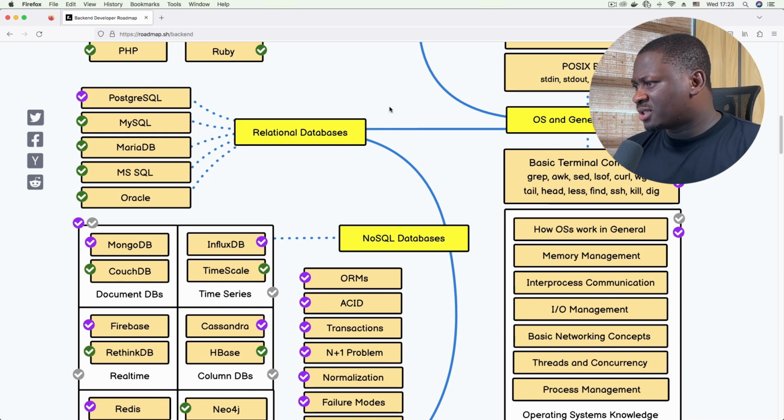So the next thing on our list is relational databases. Relational databases are the type of databases you use the most as a backend developer, because they are perfect for transactions, and a lot of the data operations that you would work on as a backend developer are transactional data. So yeah, relational databases are going to be a very, very big part of your journey as a backend developer.